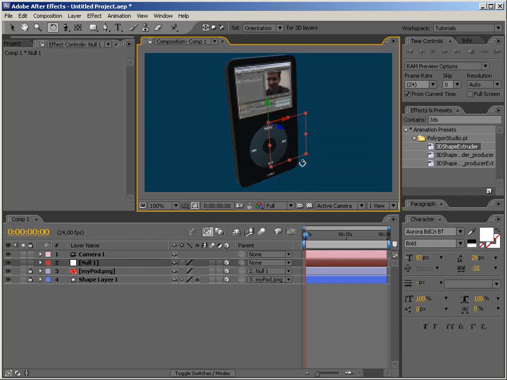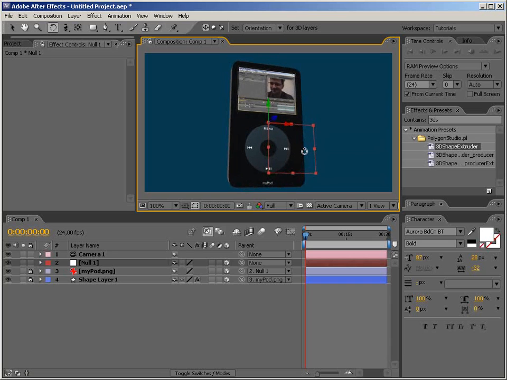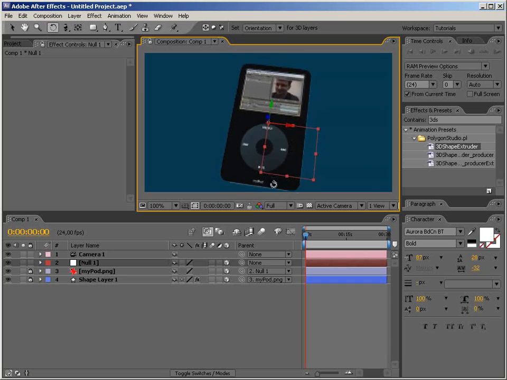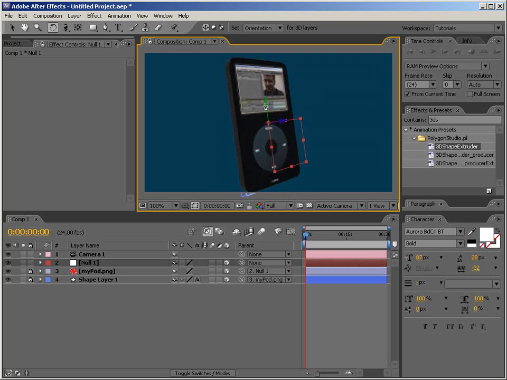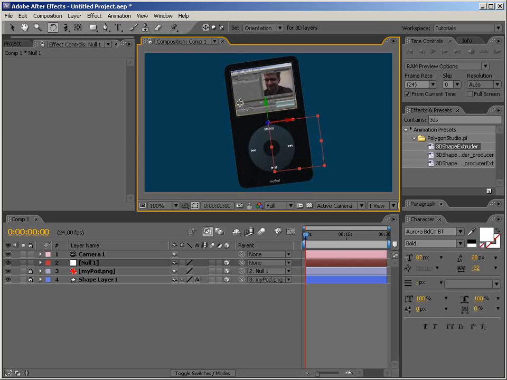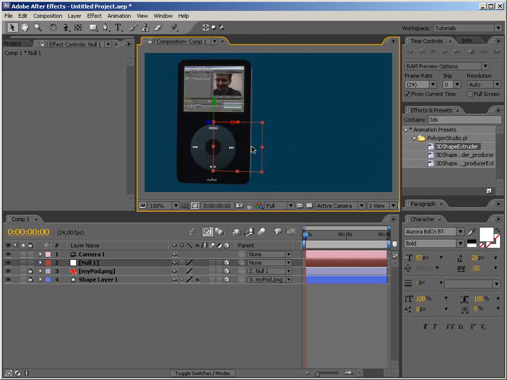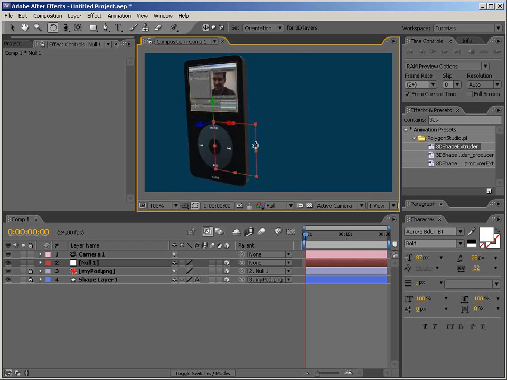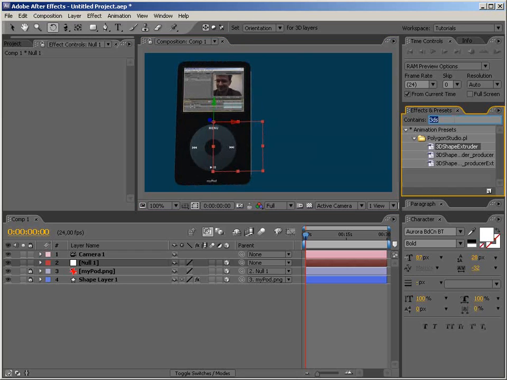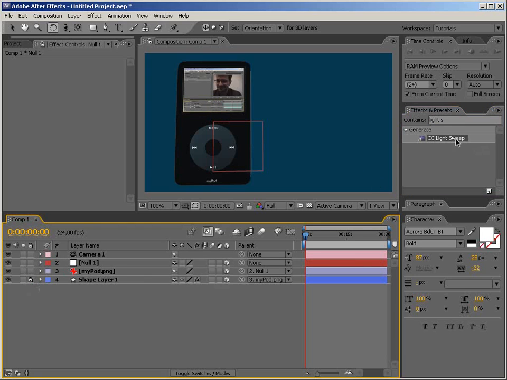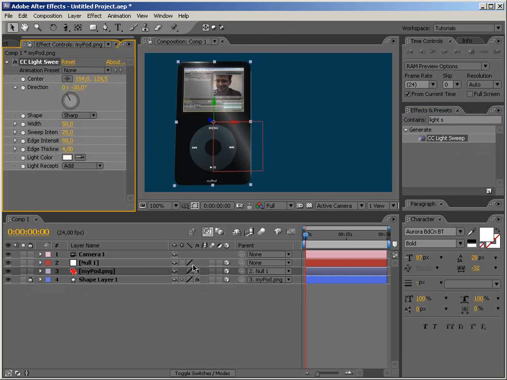It's a good thing when you do a promo or a commercial where you have a product like my phone or a cell phone or a microwave or whatever, and you just like to rotate it slightly, just like that. So that's exactly the place where 3D shape extruder comes in handy. Once again we can apply the light sweep to this, but I need to unlock the layers. Light sweep. Oh yeah, that looks cool.